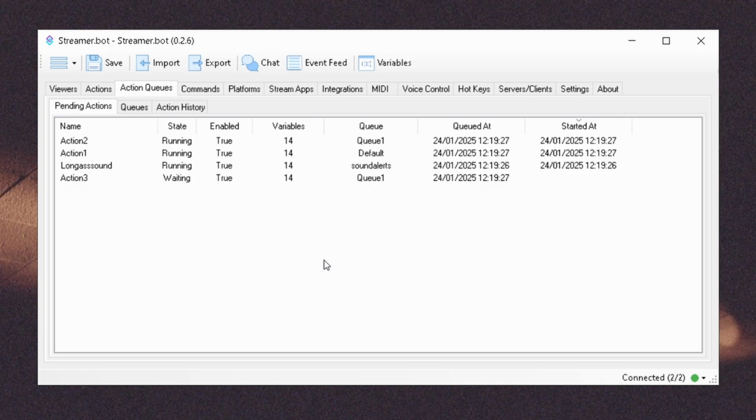Variables displays the number of variables associated with the action when it was placed in the queue. This refers to the args object, which includes all general and trigger-specific variables. It does not include variables added by sub-actions. Queue indicates in which queue the action is running.